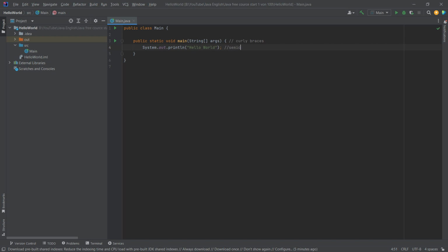So here we have a semicolon, and I'll show you what's happening. We have an error. The compiler doesn't know what to do with this code. So what are the curly braces and semicolon for?